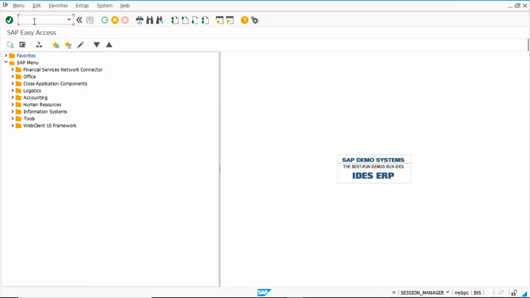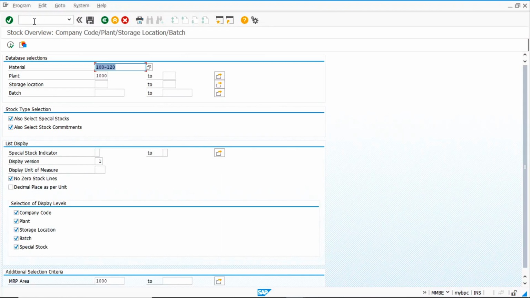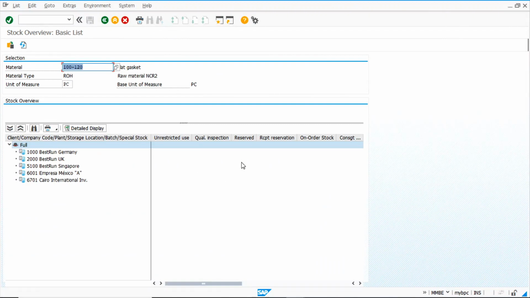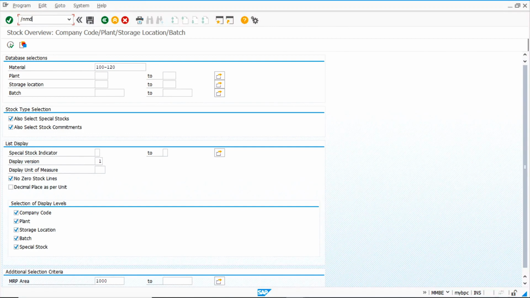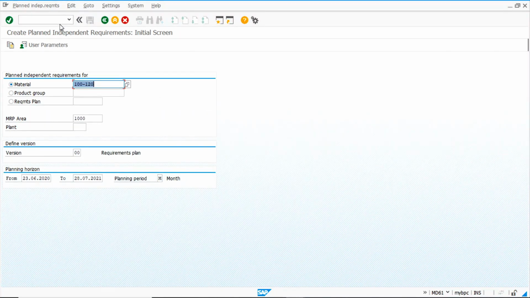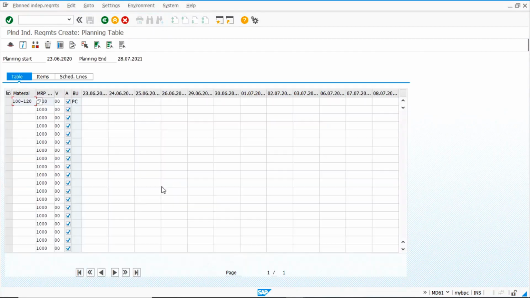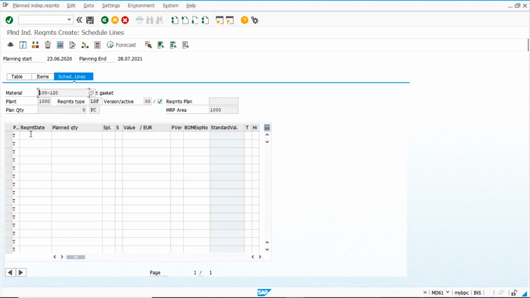Let's start by checking the stock that we have for our part. You can see there is no stock in any plant. Then we are going to create an independent requirement in the buying plant that will be used as our demand for 100 for the 10th of July.